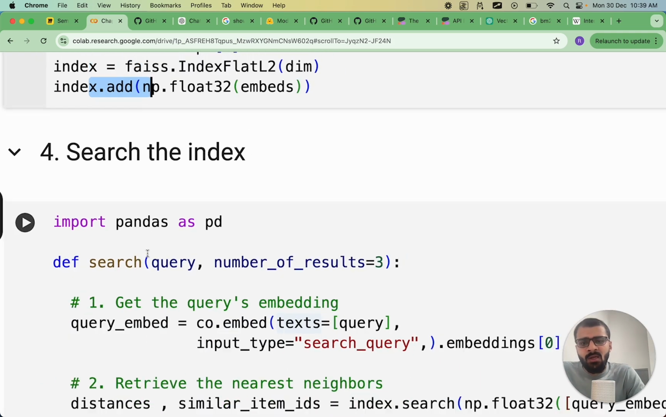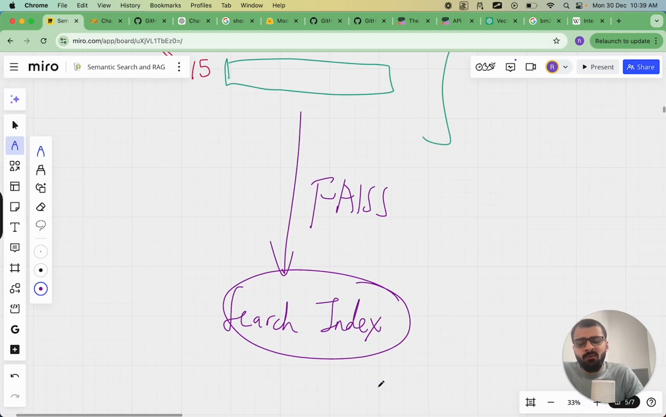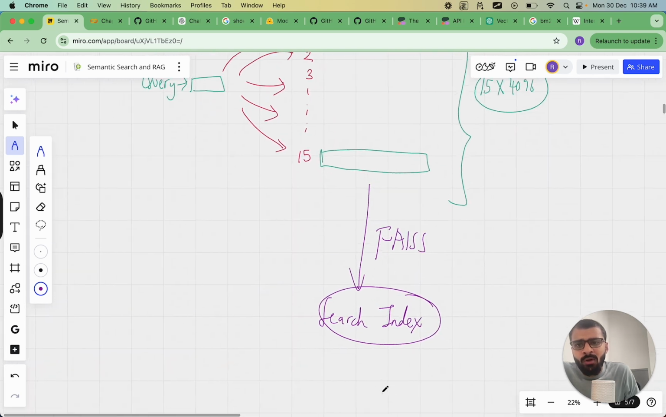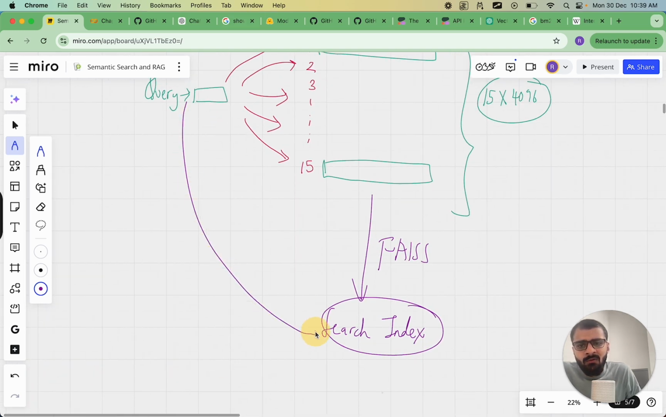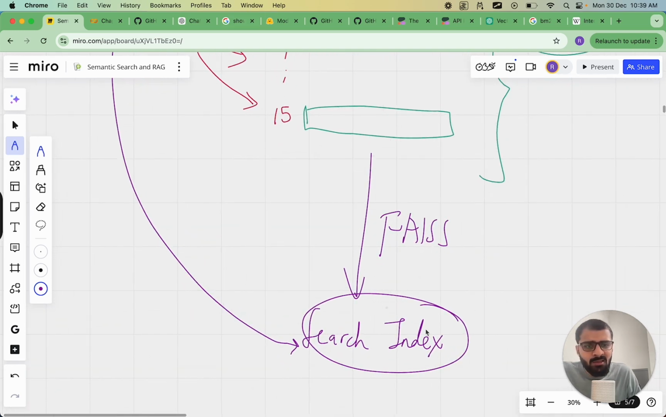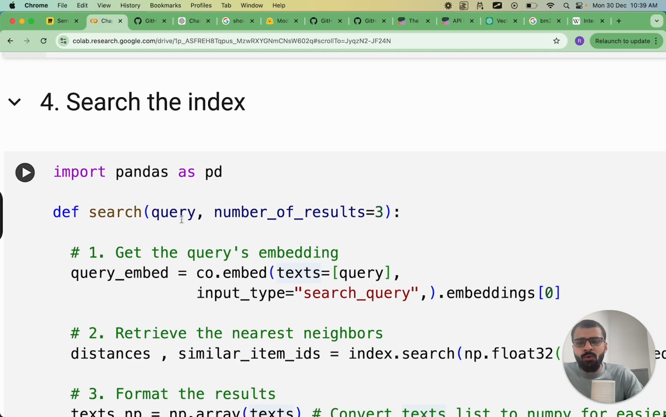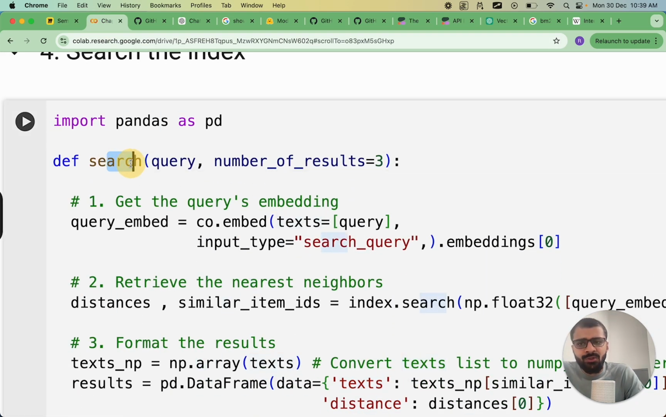That's it. The next thing we have to do, once this search index is created, is look at the query and find the vector in the search index which is most similar to the query using the L2 distance. So this is what we are going to do next. We are going to define a function called search. It takes the query and also the number of results as an argument. So here we are going to return the top 3 similar vectors.